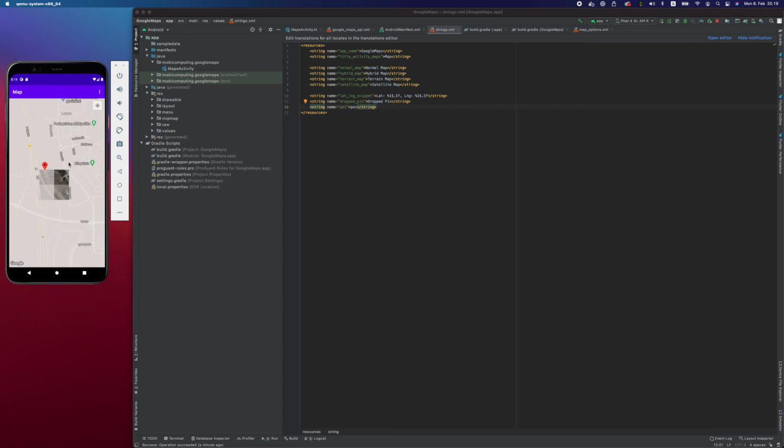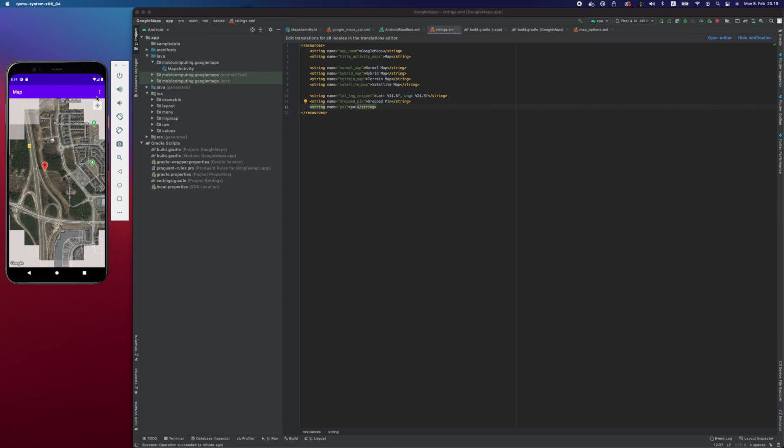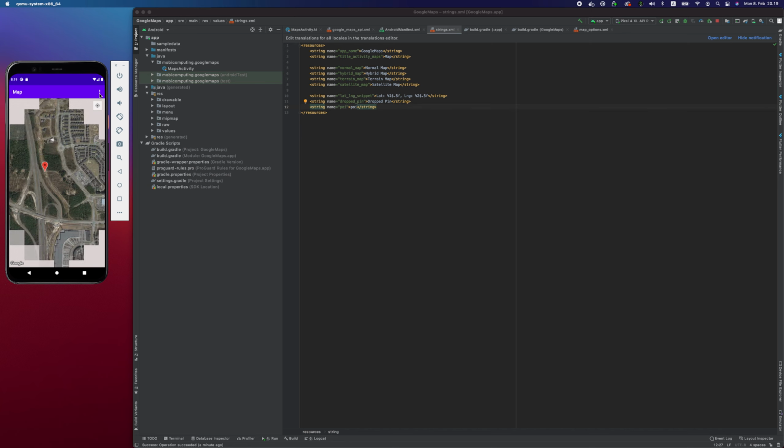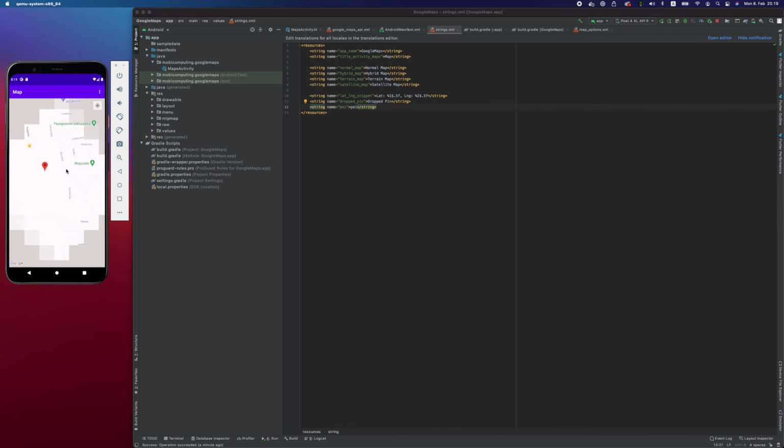Click on a hybrid map, and then our map changes. And then we click on the satellite, and it gives us a satellite view. And lastly, the terrain gives us a terrain view of what a map does.